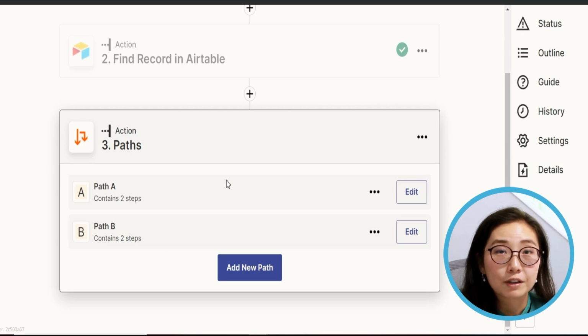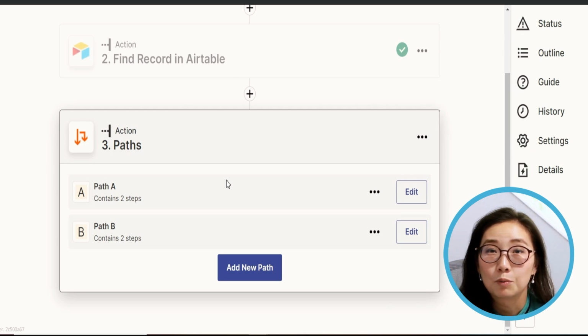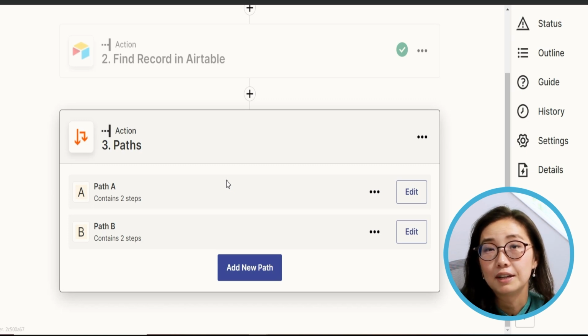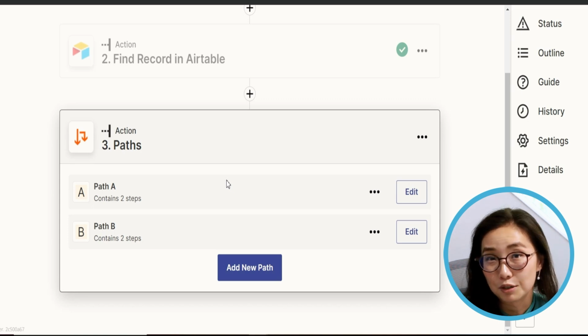While we're on the topic of paths, I think one of the automation tools we're not talking about in this part of the course, it's called Integromat. If you need multiple different paths, so let's say you need 3 different paths or 4 different paths, Integromat is a better way to go, whereas Zapier has a couple of paths, and right now we can only build up to 2 paths.